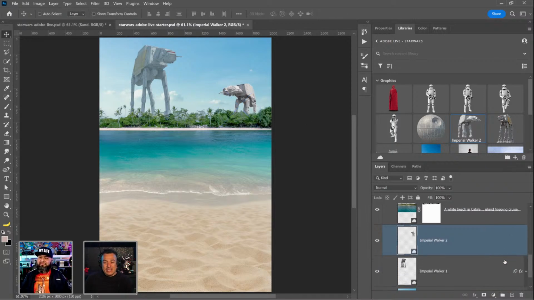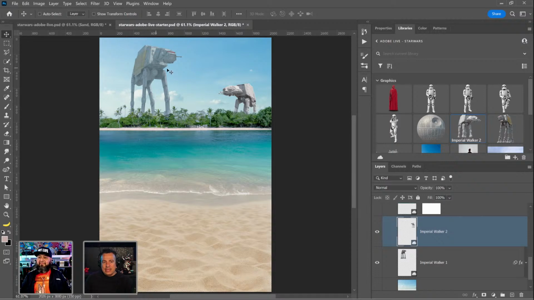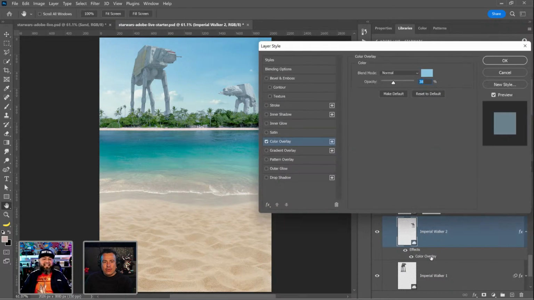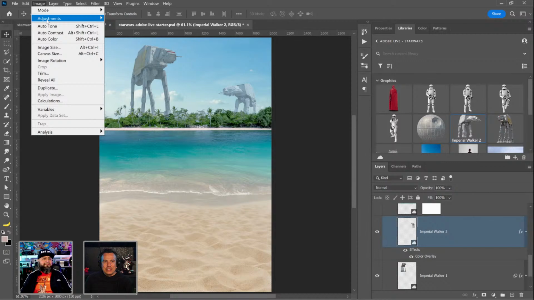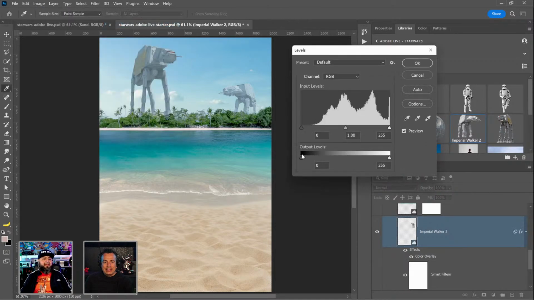To save some time, I'm going to do the same trick I used for the atmospheric perspective, but I don't want to redo it. So you can just hold Alt on Windows, Option on the Mac, click on this FX icon and drag it, drop it, and there it is. And since this one's further away, I may even increase the opacity because there's more atmosphere, more particles between us and it. And I can also go into image adjustment levels and adjust the contrast as well.